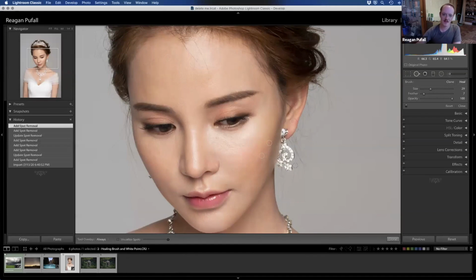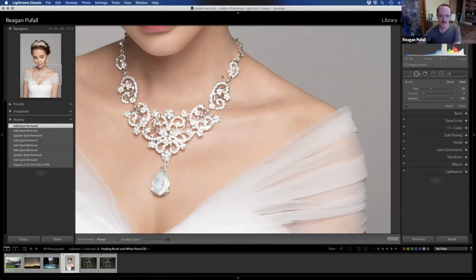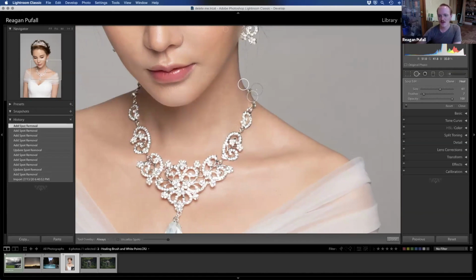Zoom in, Command plus, Control plus, drag down, and you know what, you can go away and you can go away. Now there's limitations to this. If I wanted to try to remove this part of the necklace, you can see that it's not going to be able to do it smartly or intelligently or usefully. This is where you'd have to open it up in Photoshop to really be able to deal with this issue.